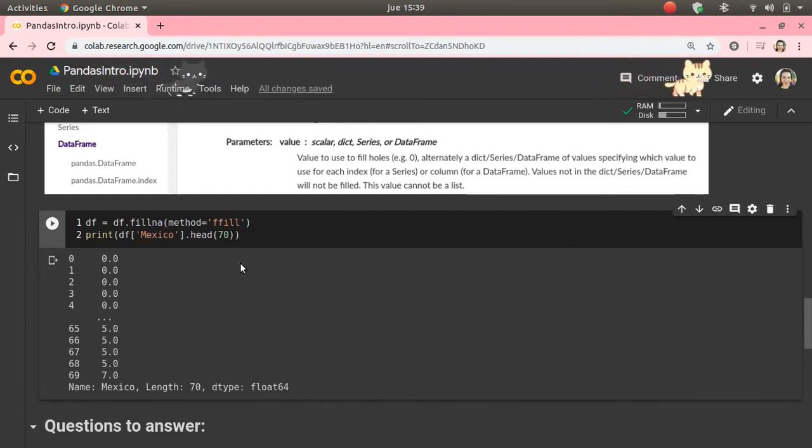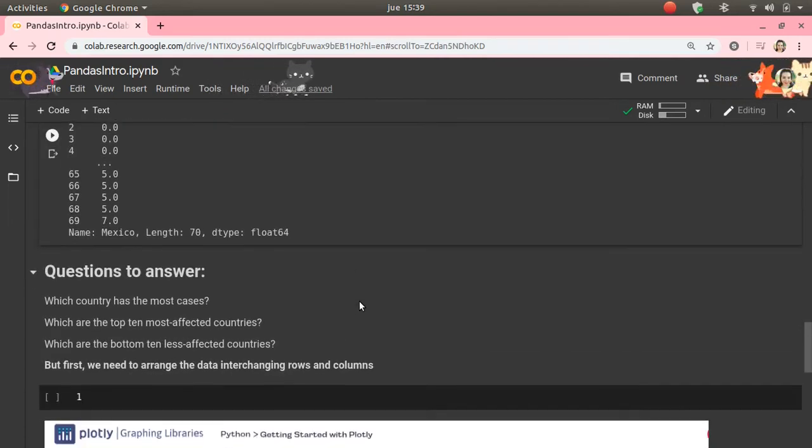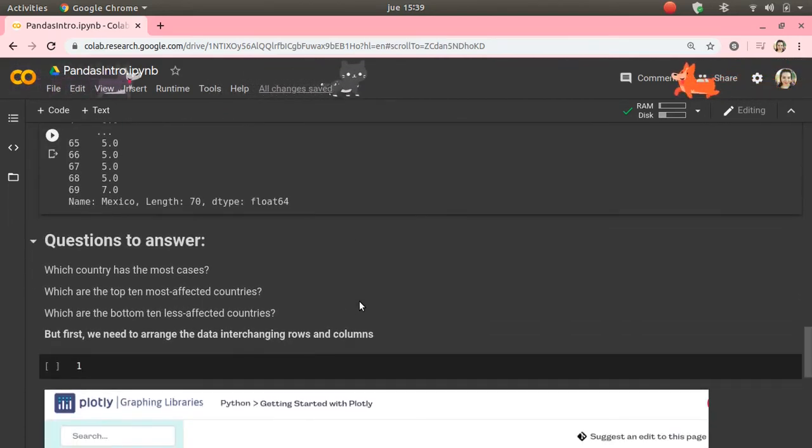So we already have our data complete, and after that we are going to answer some little questions, very easy to answer, and we have to answer this: which country has the most cases, which are the top 10 most affected countries, and also which are the bottom 10 less affected countries.